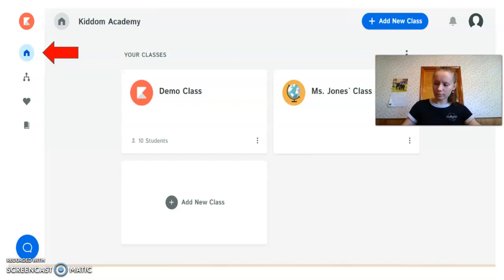And there's also that little house icon over there that's going to be what you click on if you want to go back to this page if you click on something else on the other side tabs.